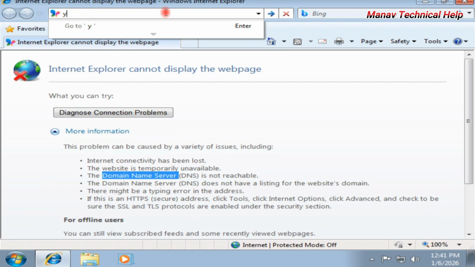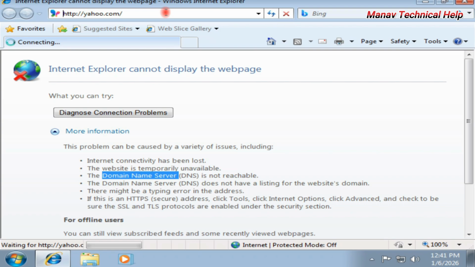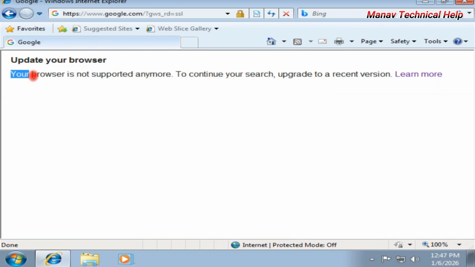So guys, when you search any website, you can see an error message displayed here: "Update your browser. Your browser is not supported anymore." You can see this error message is displayed because Microsoft has discontinued Internet Explorer support for Windows 7. No matter what setting you configure, it will not work anymore.